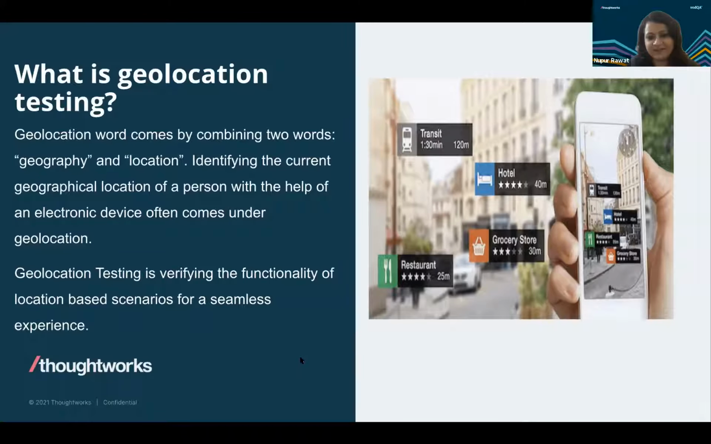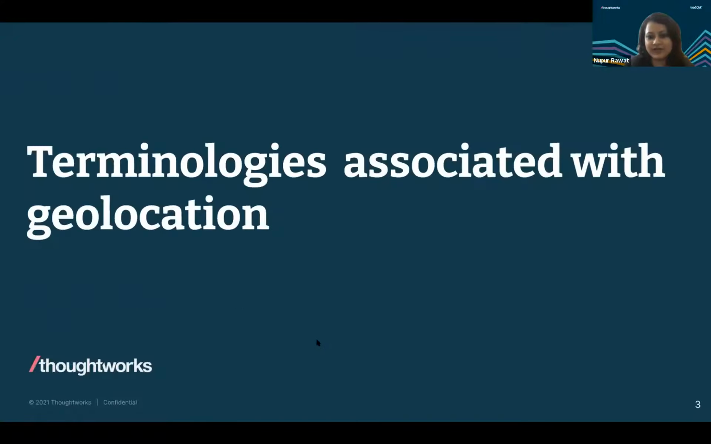That's great to hear. Then the poll comes in: Uber, Zomato, Facebook, Ola. Yeah, all these applications are actually using your geolocation. But in what aspects are they using it? Let's dwell more into that, and see what the terminologies are that are associated with geolocation.